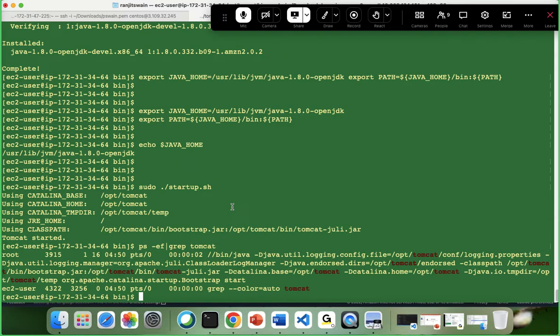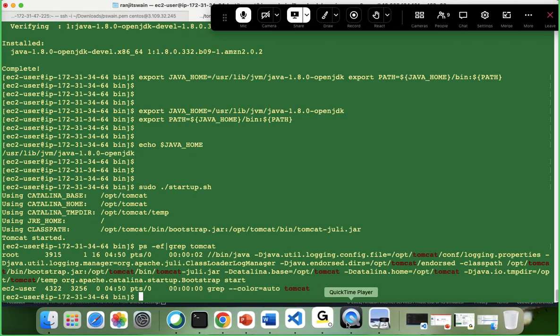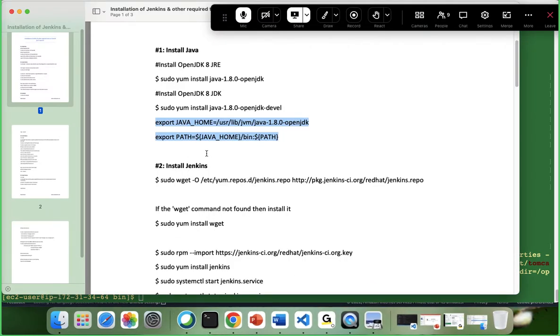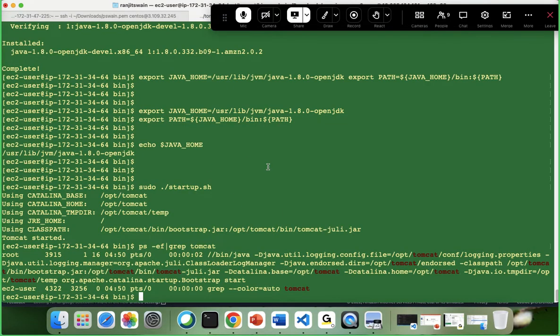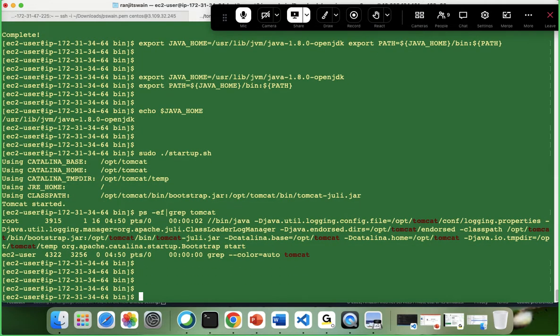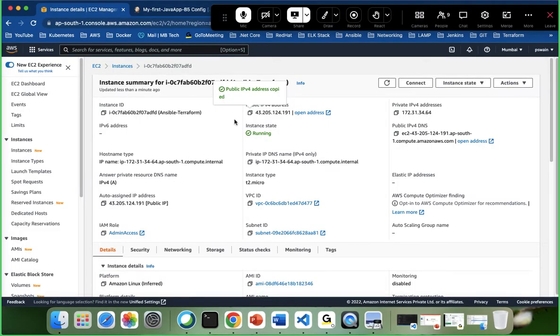Remember, you have to do two things. You have to first install Java, as the documentation says in the beginning itself. So you have to install Java, then download Tomcat, set it up and start the Tomcat server. Without Java installed, the Tomcat server will not start. Now my Tomcat server is started. How will I access this Tomcat server?